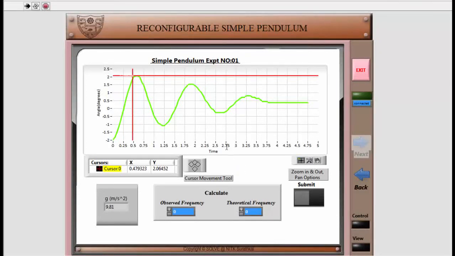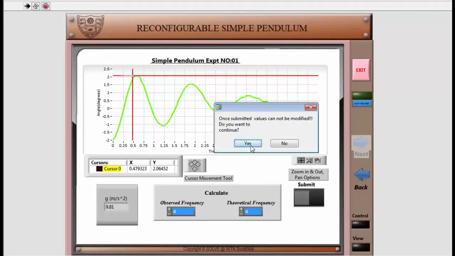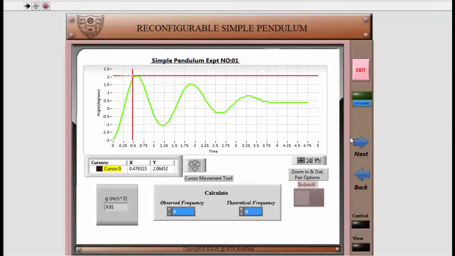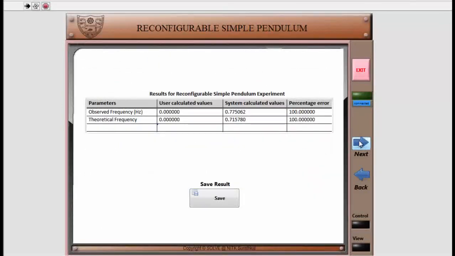Note down the cursor values of X. Now with the formula given in your reference theory page, calculate the observed and theoretical frequency. Once you have these values, enter them in the respective slots and proceed ahead by clicking Submit. Say yes. Press Next and that will take you to the last page where you have your results tabulated.